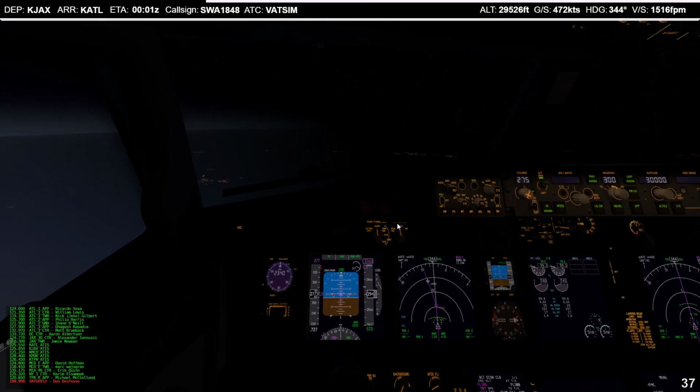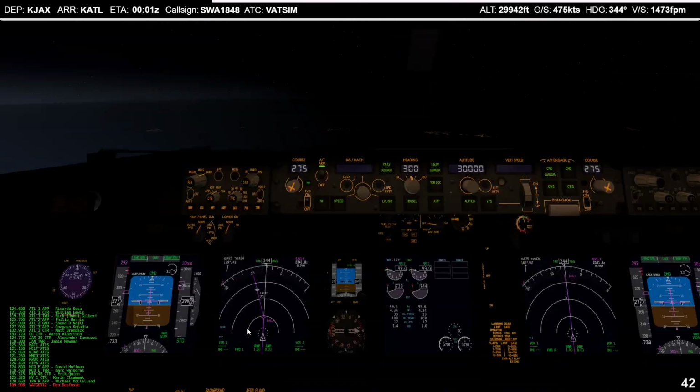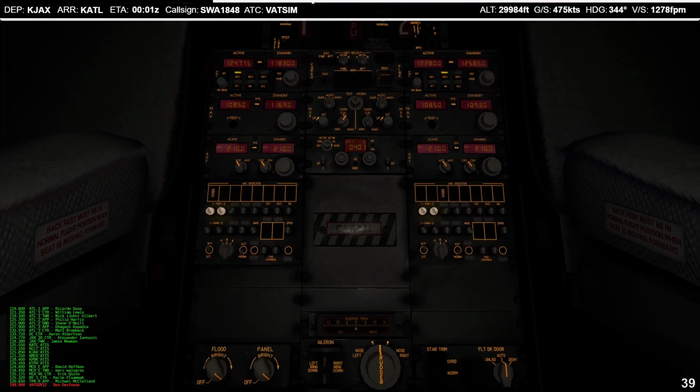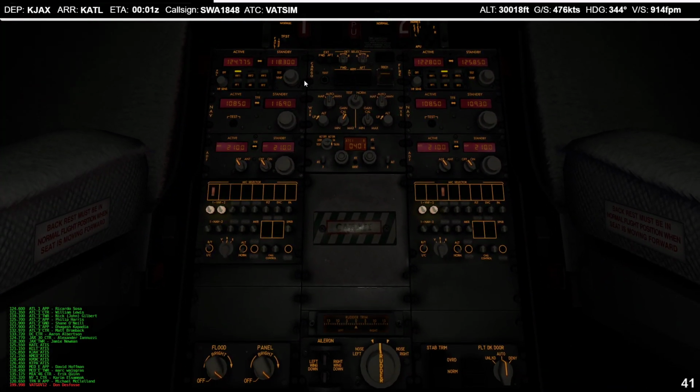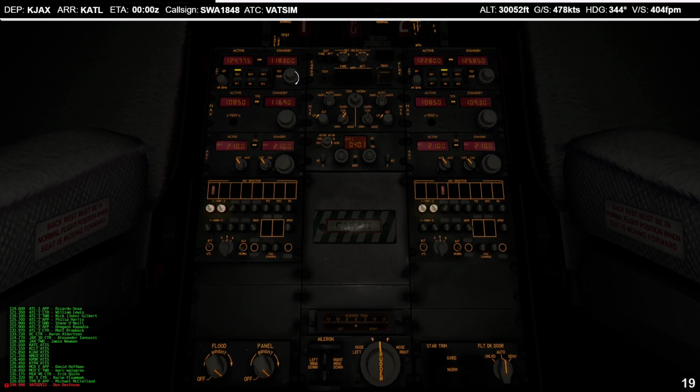Southwest 1848, contact Atlanta Center 132.97. We'll contact Atlanta Center on 132.97 for Southwest 1848. Have a good night. 48, contact Atlanta Center 132.97. Not sure if you heard me there, but Southwest 1848, yeah, we're switching over to 132.97 for Southwest 1848.